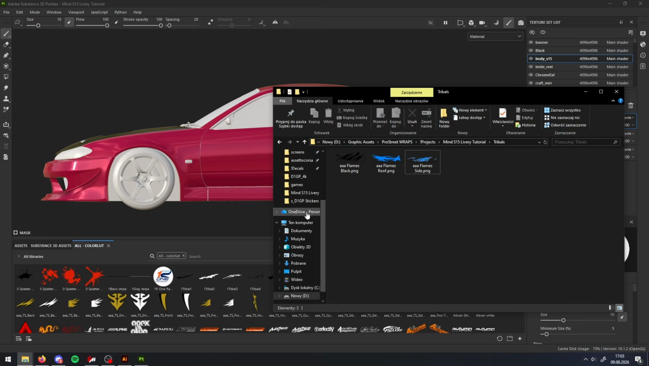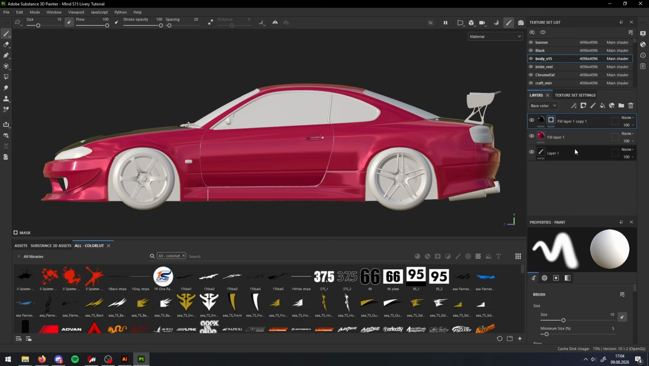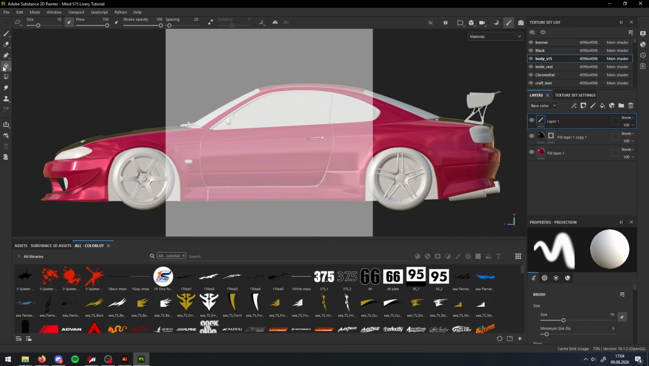In Substance, just drag and drop your images from the folder to the Assets window. A new window should pop up. Select all images and set them to texture. Click Import. We're gonna drag our empty paint layer on the top of our fill layers. Select the projection tool, scroll down in Properties, increase backface culling and hardness, then leave just the color button checked.